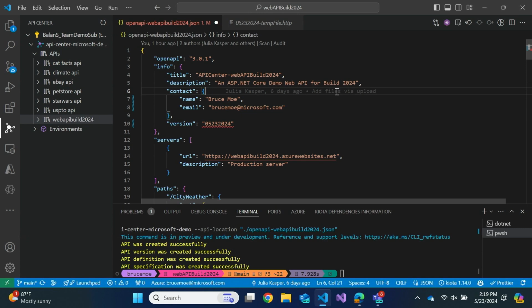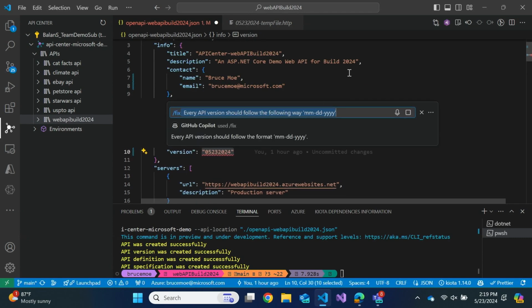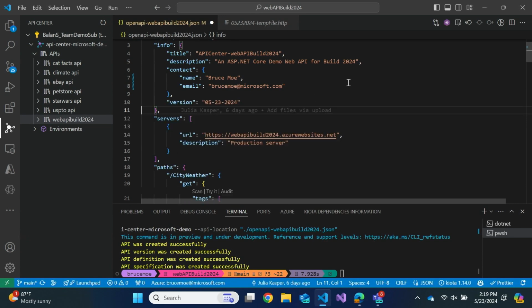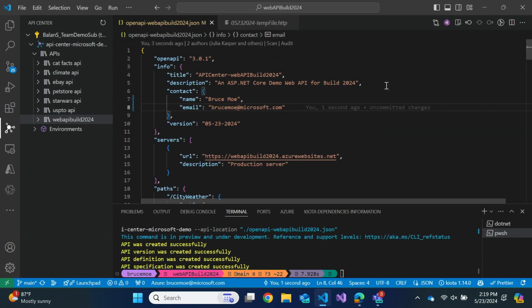And now let's go to the error that we have. It's with version. So once again, let's fix this with Copilot. And now it explains that the API version has to follow the specific date format. And so we can go ahead and apply this as well. Now let's save these changes. And just like that, we fixed all the non-compliant issues within our API spec.